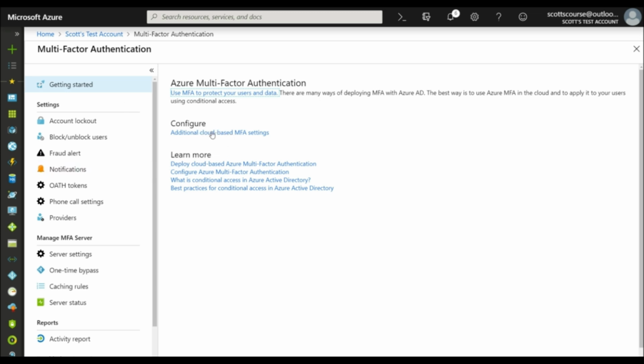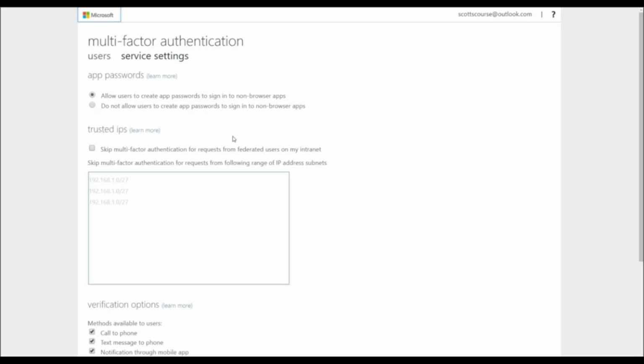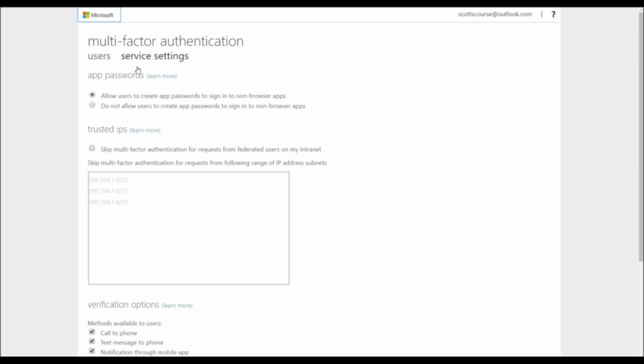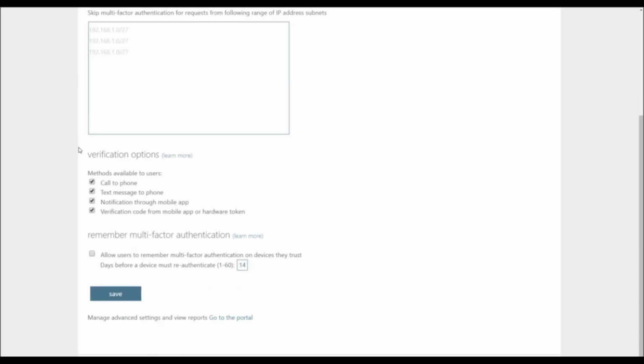So when we were configuring those users for MFA, it took us to a separate website, and that was the cloud-based MFA. So let's talk about the verification methods for those users. I say configure cloud-based MFA. Takes me back to the second website. Now we have our users that we already saw how to enable MFA, and there's another tab called Service Settings. Now there are a number of settings up here, but we're going to scroll down to the verification options. You'll see that by default we have 4 verification options.